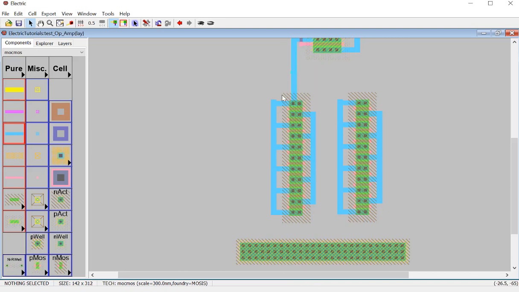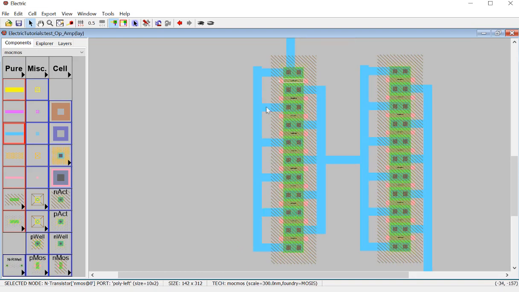So drain, source, and to the ground. Okay, and the gate. So all the gates here should be shorted and connected to V bias 3. So let's do that. Short all the gates together.